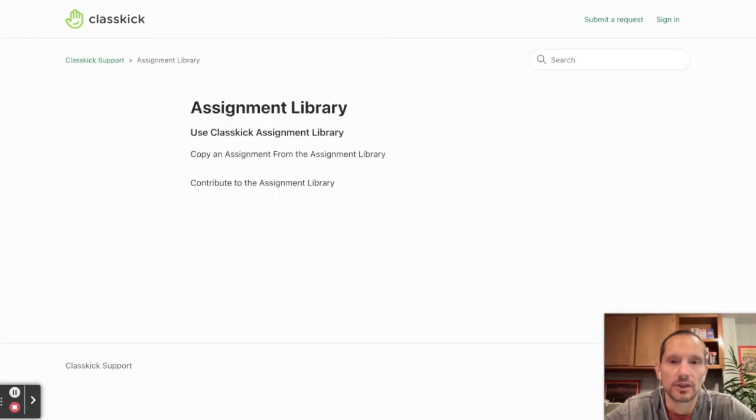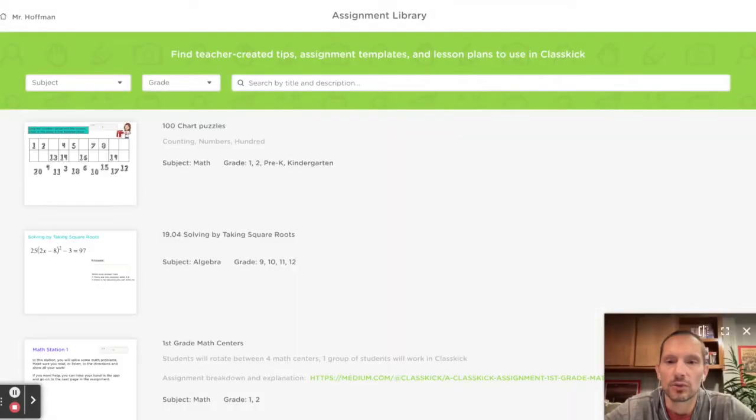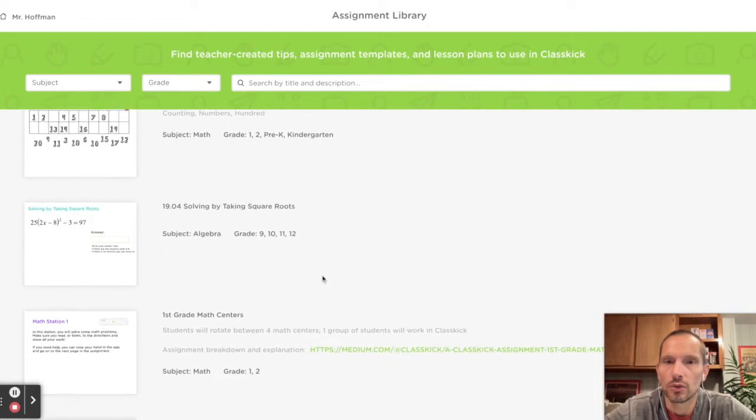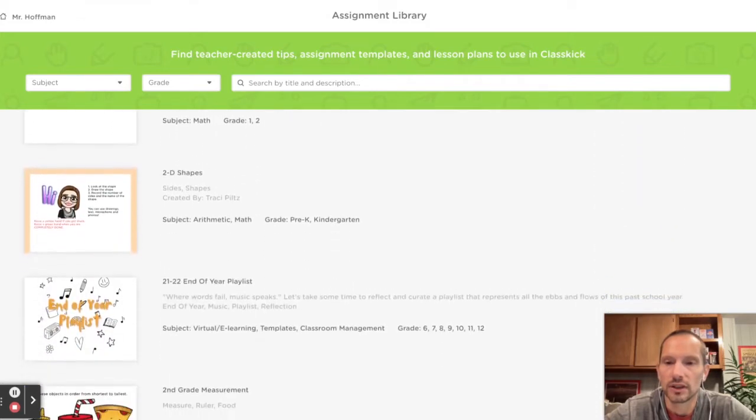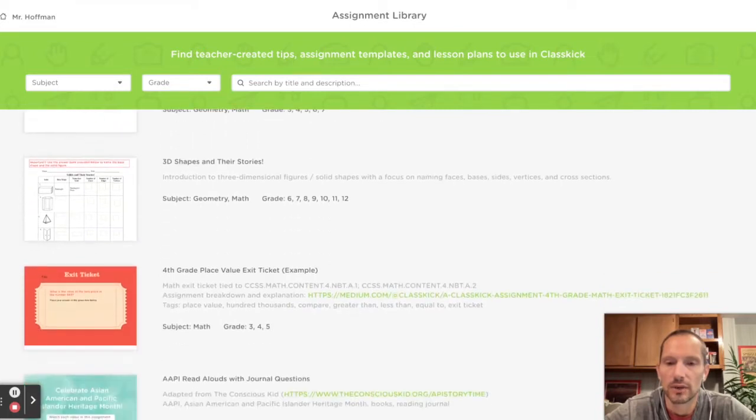And so I'm going to go ahead and take a look there. And then let's take a look at that assignment library. I'm going to kind of click my way through this. The assignment library is really nice because once you have your account created, you can look through literally hundreds of lessons, and there's a lot of things already created to be used out there.